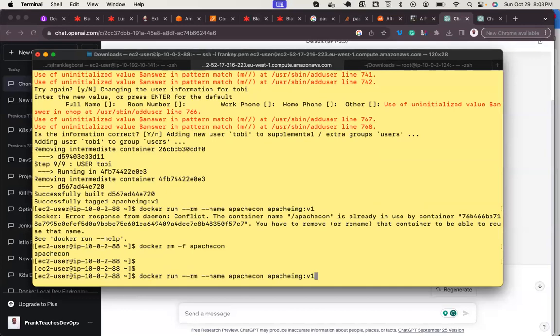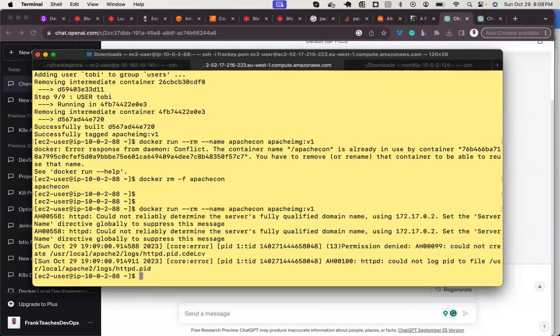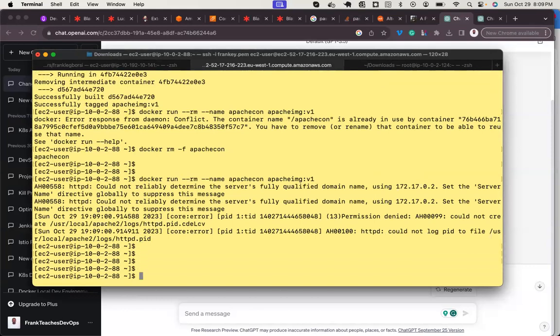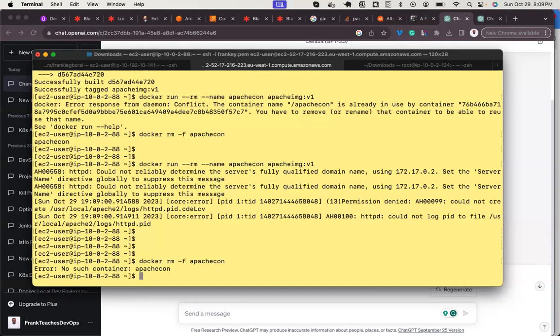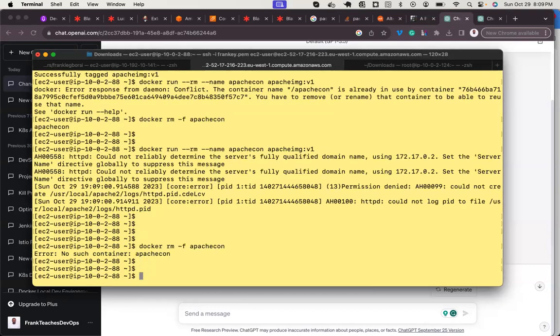All right, so let's rerun it again. I'm still having this error. I'm still having this error. All right, let me create it naturally. Why am I having this error?